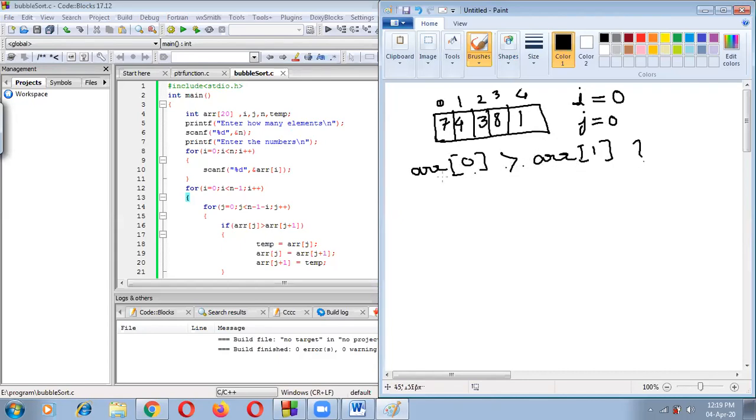So it is true, 7 is more than 4, right? So this if block is now true. Control goes inside this if block, and there is a swapping logic here. So I am swapping 7 and 4 by using this block of code. That means 4 and 7 are swapped, right?